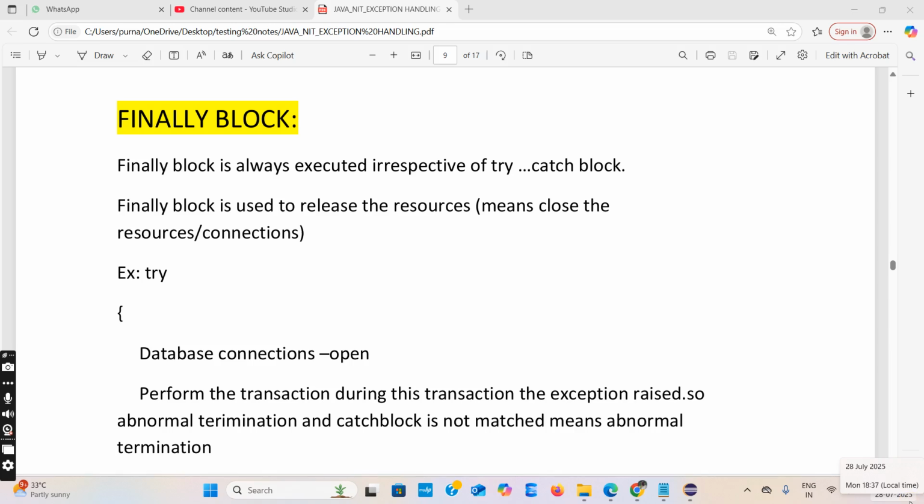This is the finally block. The finally block is always executed irrespective of try and catch. So if a try is linked with what? Finally, and catch is also linked with the finally. Without this finally or catch, only try is not executed. The only try condition is not valid here.